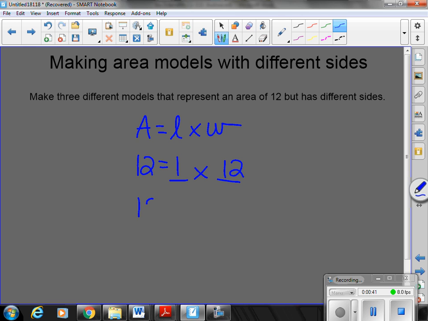But I need 3. So now I need 2 different numbers that give me 12 when multiplied together. I know that 12 is an even number, so I can use 2 to do this. I know that 2 times something, if I count by 2 until I get to 12, I can figure it out. So I have 2, 4, 6, 8, 10, 12. Those are 6 marks, so I know 2 times 6 is 12. And now I need 1 more.